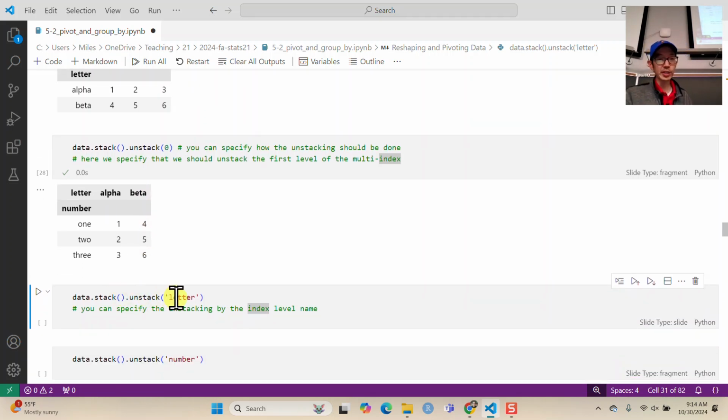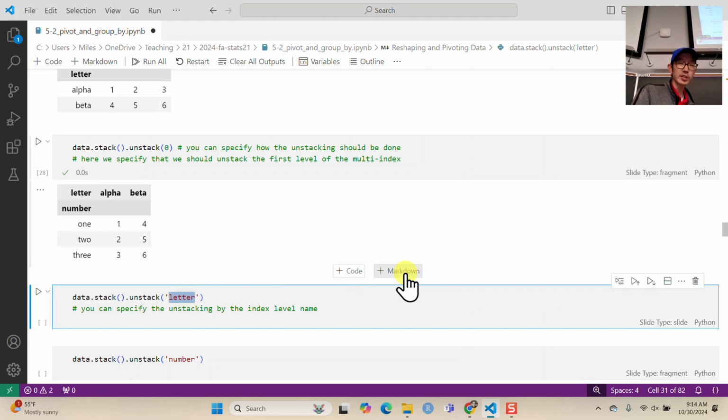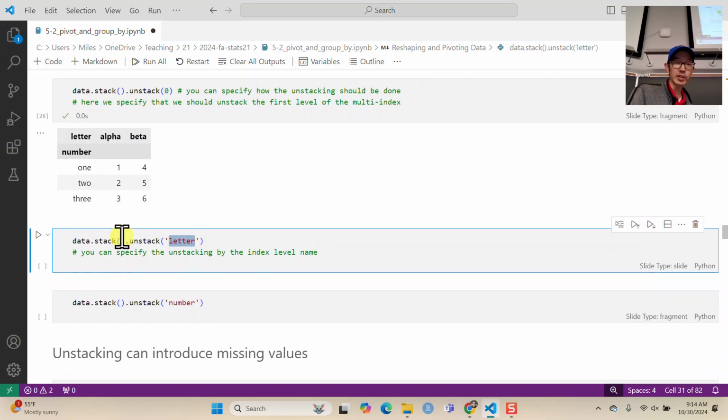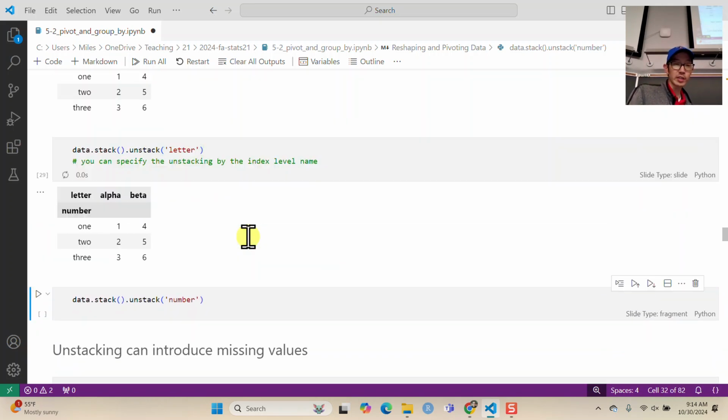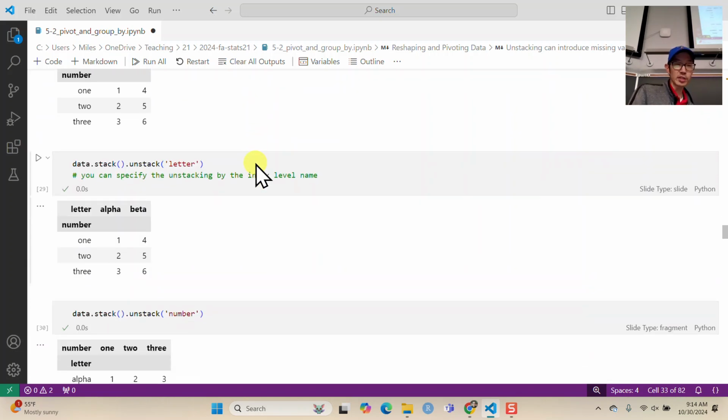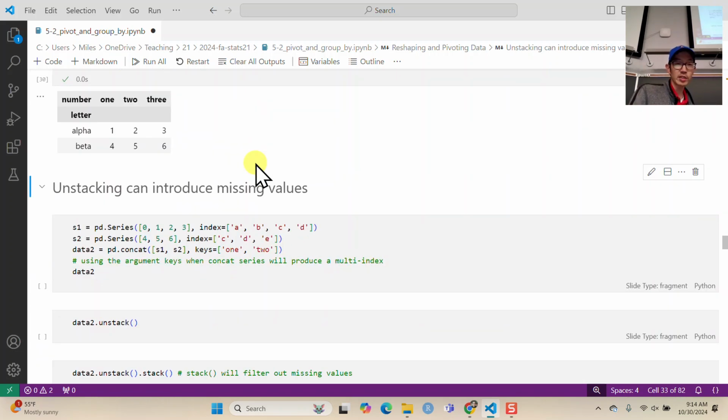You can also specify unstack by name if your index has name values. Like we do here, letter and number: you can say unstack the letter, or you can unstack the number. So these are things that you can do regarding unstacking.